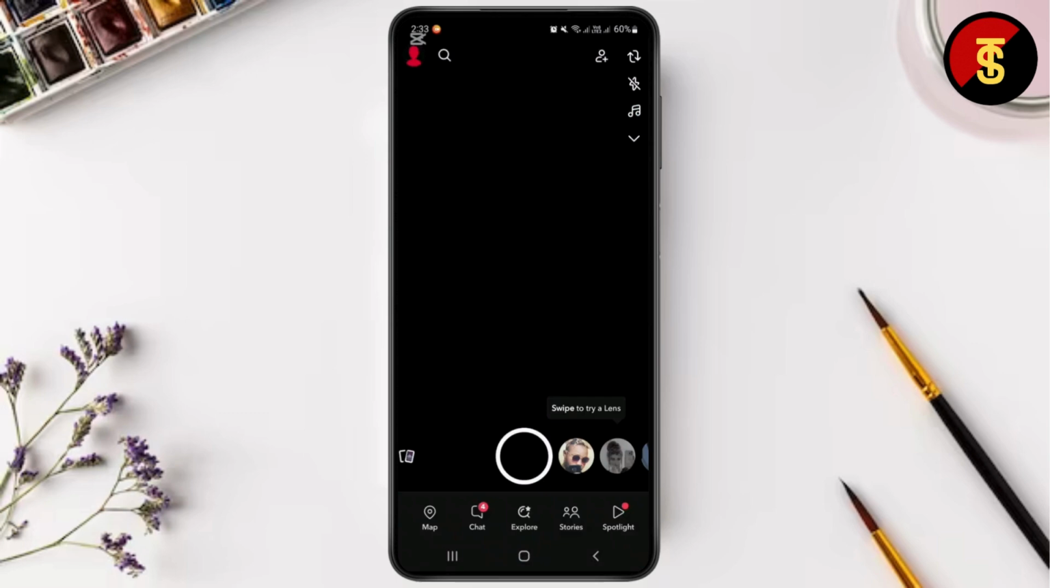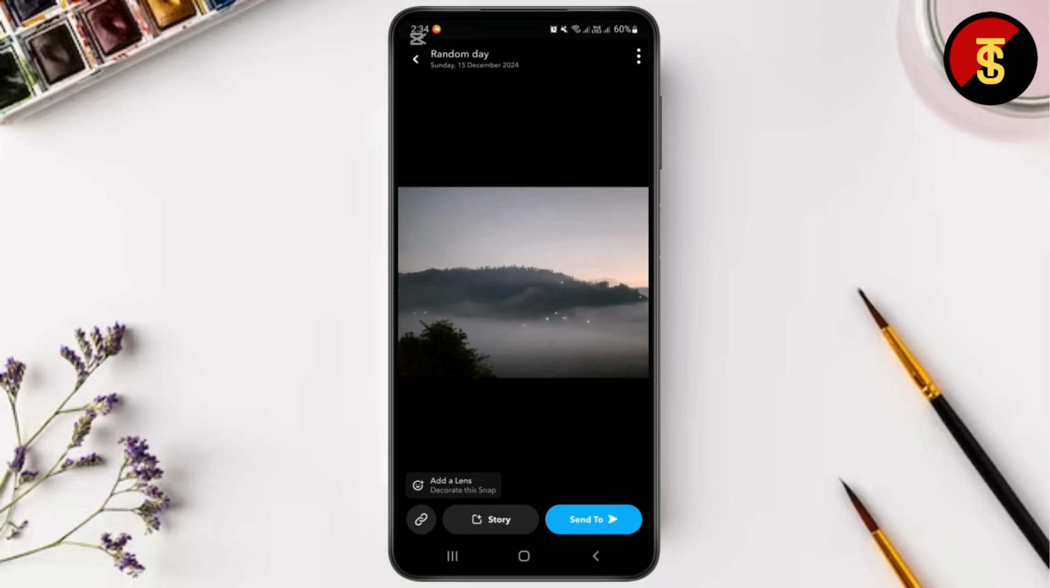After you open the Snapchat, you'll have to review that picture you may want to remove the filter on. For that, you'll have to swipe up from the bottom of your screen. So simply swipe up. Now from here, this is the image whose filter I want to remove. So for that, you'll have to hold that picture.